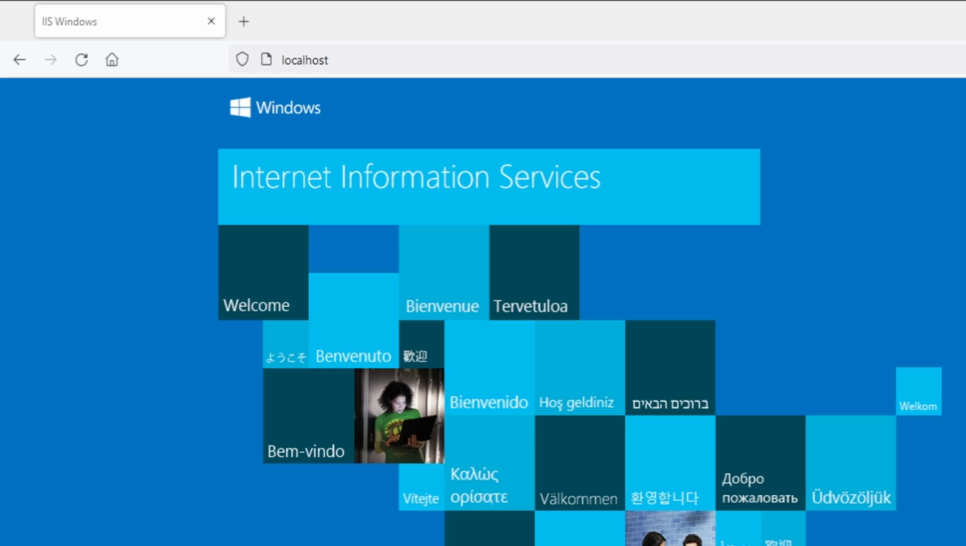IIS, or Internet Information Services, is one of those features found on Windows operating system that just need to be enabled so that you can upload and test your web applications. So you don't need a separate installation. Basically, you just have to enable it. Unlike if you're going to use Apache or XAMPP, wherein there's a separate installation, you still need to download. For IIS, all you have to do is just enable it in the control panel.